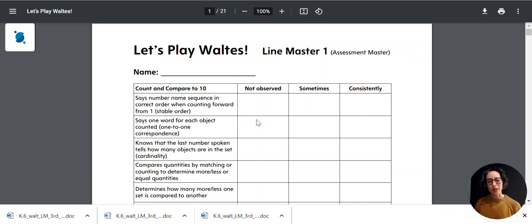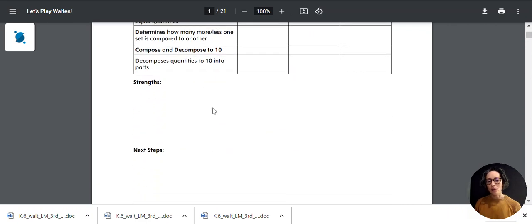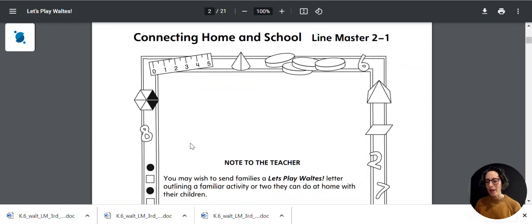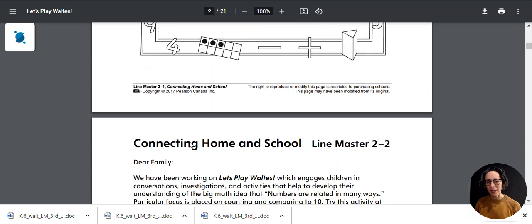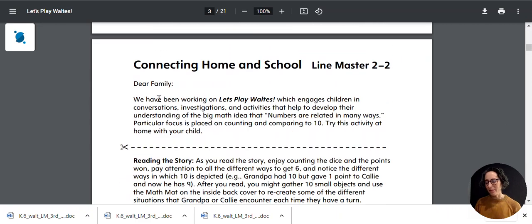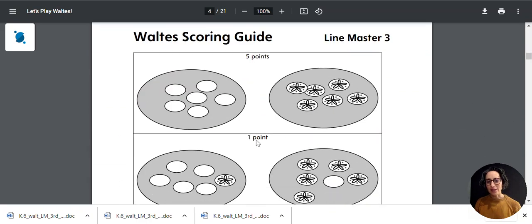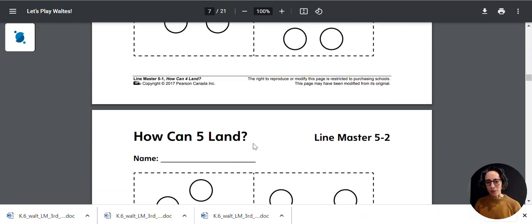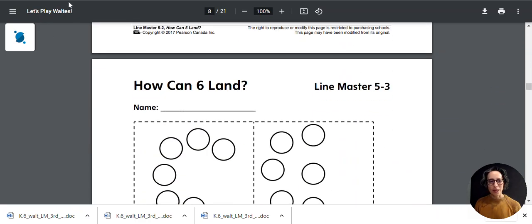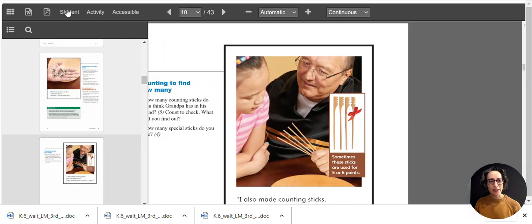So here's a great assessment master, along with what you observe. What are those strengths? What are those next steps for the student? And a way to connect home and school, so either a letter or pieces that you can print off and cut and staple or glue into agendas, for example. There's all the line masters to support the activities, to support games, and so on. So I'm just going to go back here to the secret menu.